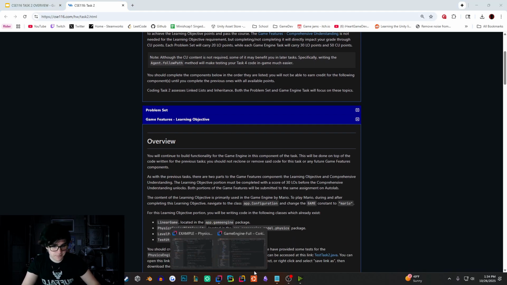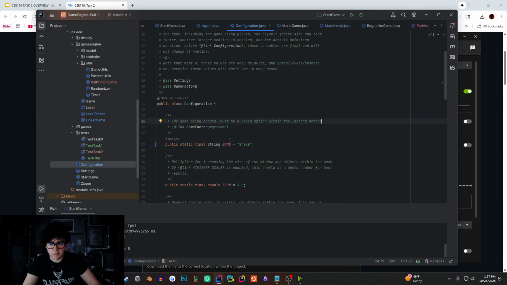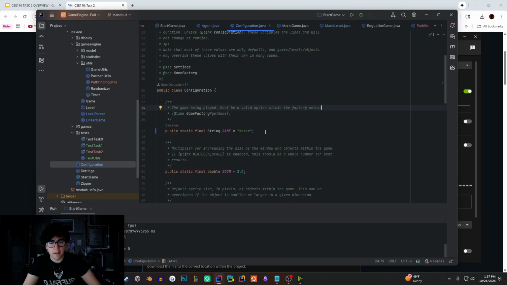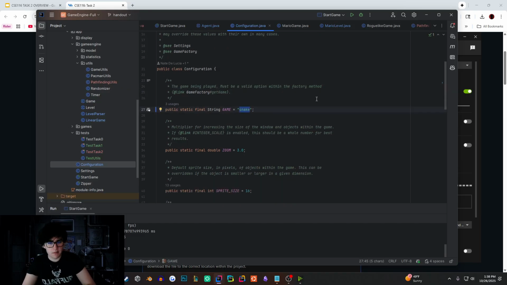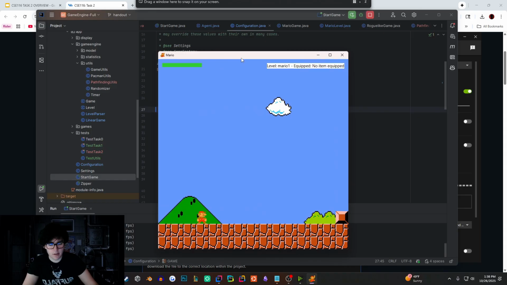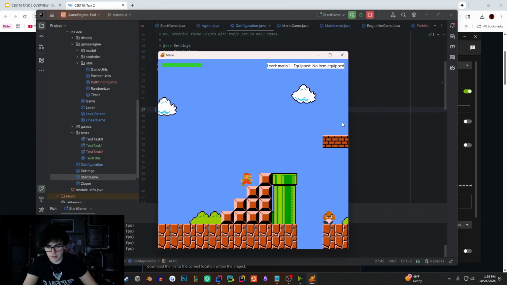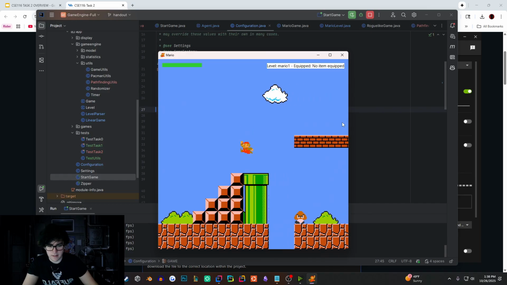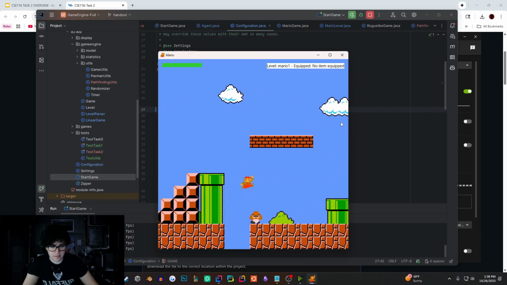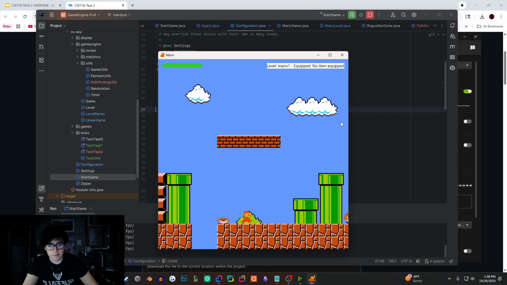But anyways, so right now I'm in the configuration file, which you could always find by pressing shift and then typing configuration. I'm going to change the game name here to Mario, and then I'm just going to run the start game. And we're going to see Mario. I turned off the audio because it was super loud. Oh, well, I still got that one. Okay, so I'll try to talk over this.